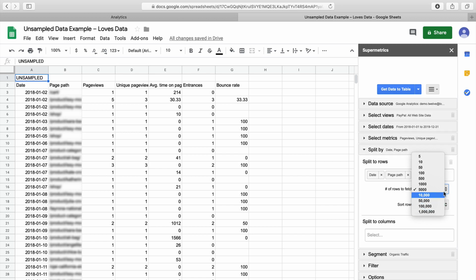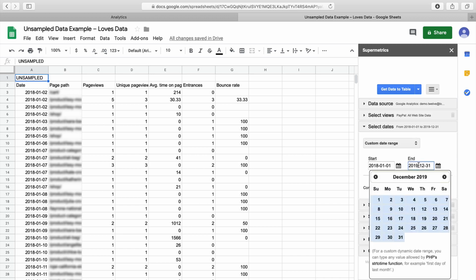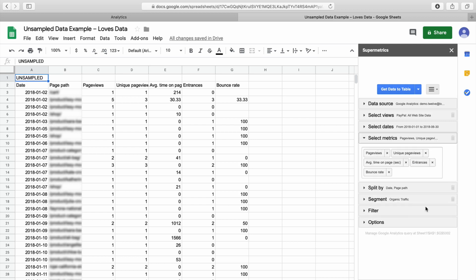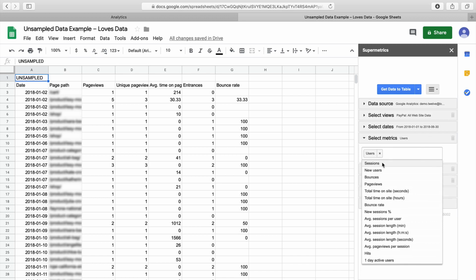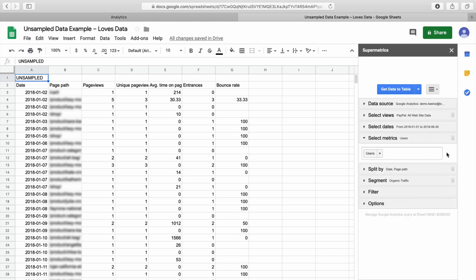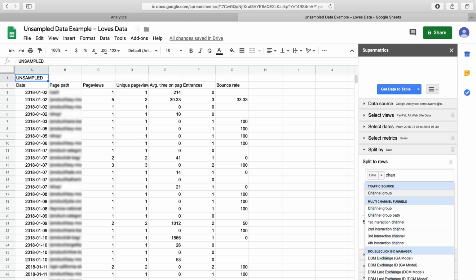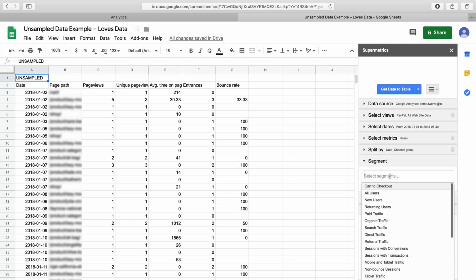Finally, let's look at a simple example of how we can combine data in our report. Let's change the date range to 6 months. And change the metric to users. Let's select date and channel group as the dimensions. And we will apply a segment for people who viewed the shopping cart and then started to check out.